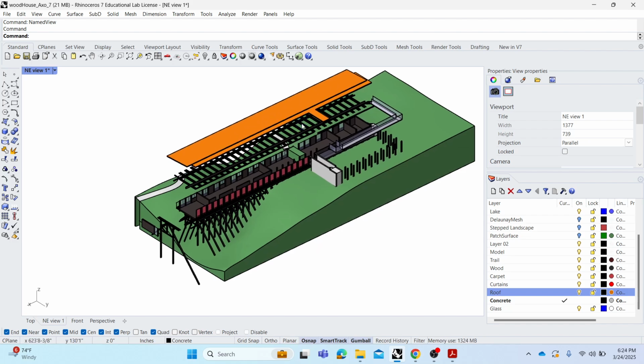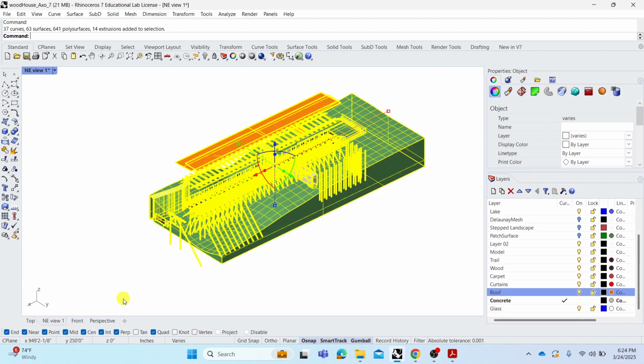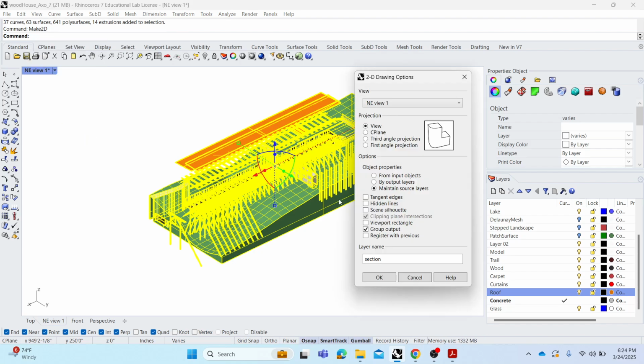So now what I'm going to do is just make 2D. Selected everything, make 2D. I want to be sure to select a couple more options, which is the group output. I want to maintain source layers. And I'm going to click this new one, which is scene silhouette. I'm going to rename this as Axon. You can rename it as anything you want. That's just for me to keep track. I'm going to click OK.